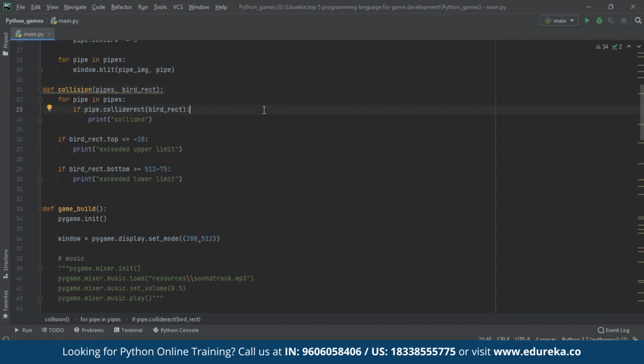So rather than talking more about theory on this, let me try executing the code and see how this collision would look like. Before we do that, let me just give you certain parameters. See, if the bird rectangle.top, that is nothing but if our bird goes above our application window, a message will pop out saying exceeded upper limit. And the same goes for the bottom one, it would say exceeded lower limit. And if it collides with any of the pipes, it would say collided. So let's execute our code.